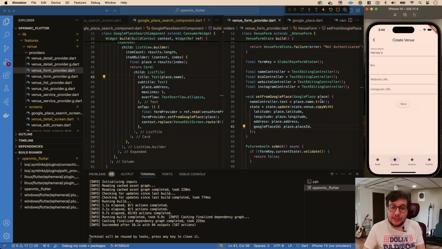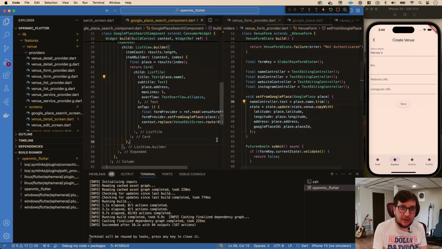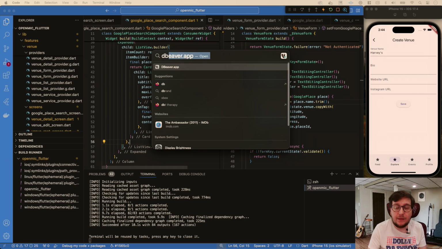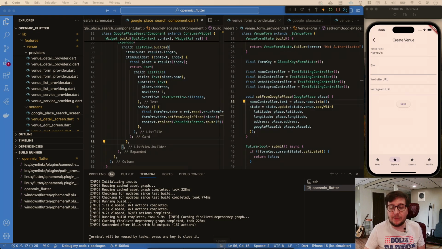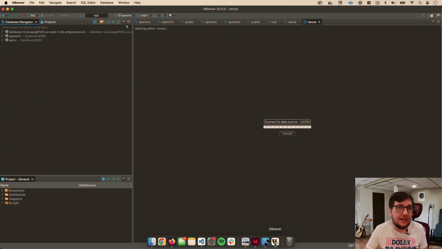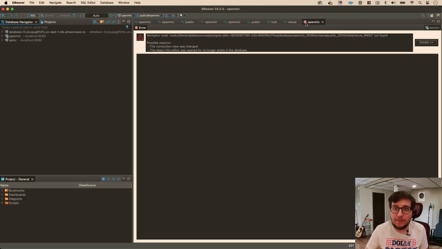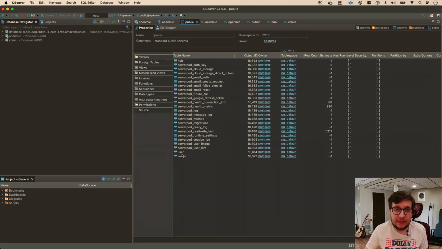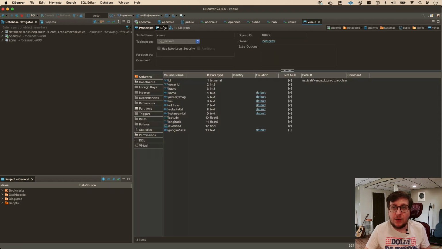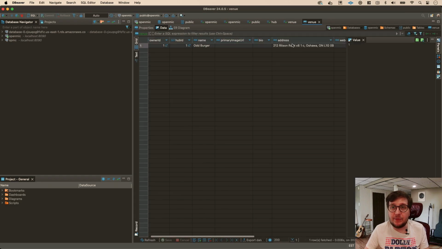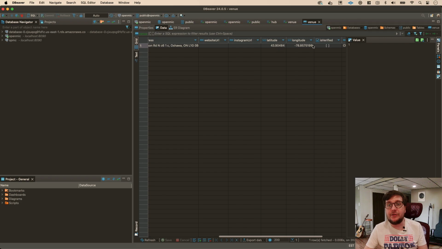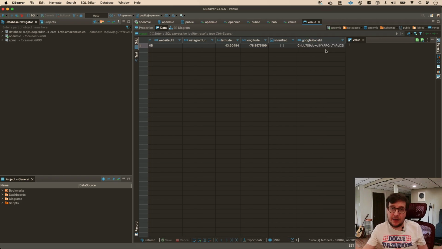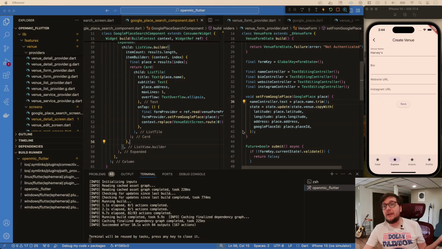Now, what is additionally cool is if we actually open up our database. There's many ways we could do this, but let's just look at our database itself, which I know is a little bit small. Errors. Okay, let's see. Public venue. Let's actually look at the data of this. We're actually going to see the address was stored in here, which is super cool. And we have our latitude and longitude, which came from that. And we're storing that Google Place ID. Awesome. So that's helpful because now we'll be able to show things on a map.